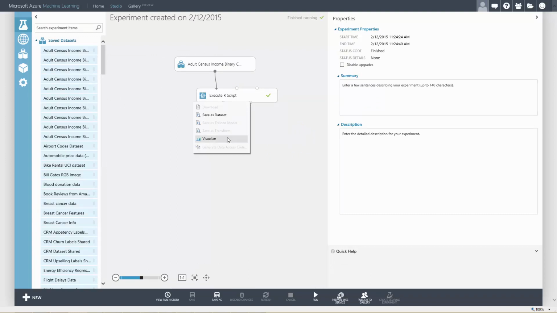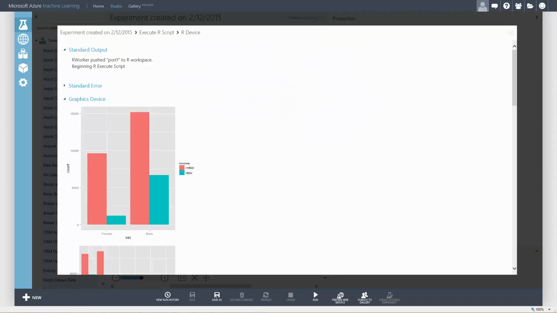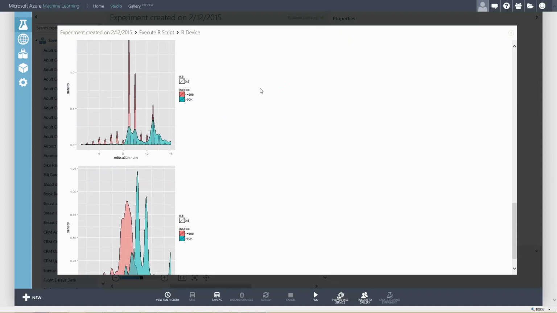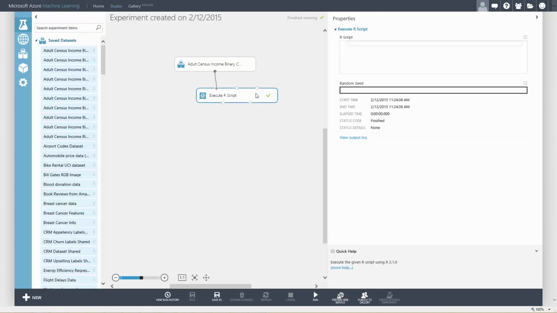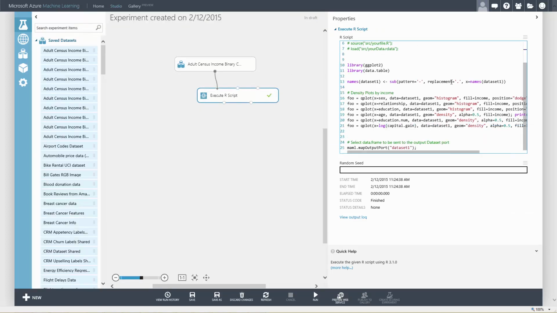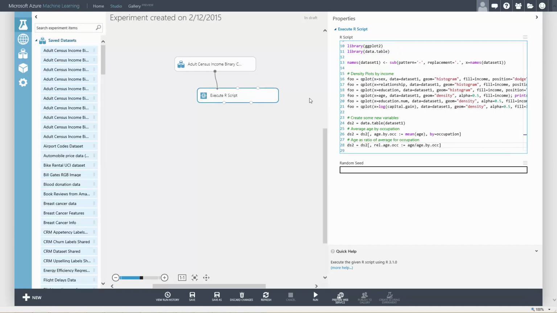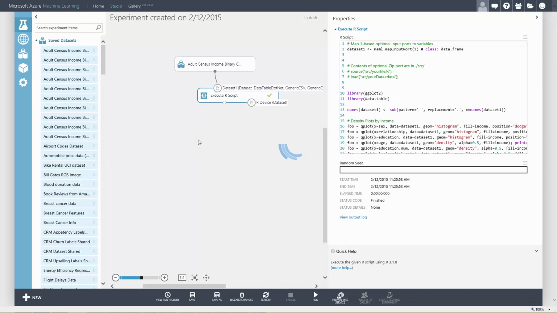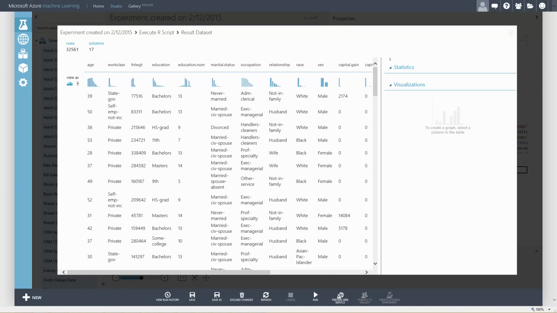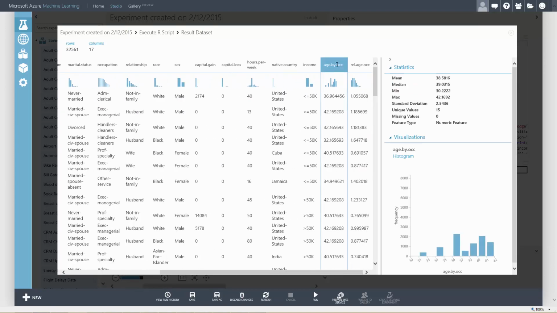You can see we have all the plots that we created just as you would see in RStudio. We can also create new features in our dataset. Let's create a new dataset and add average age by occupation and age as a ratio of average by occupation. Let's output the new dataset. You can see we have 2 new columns, and we can see basic statistics, min, max, standard deviation, and the histograms for those columns.